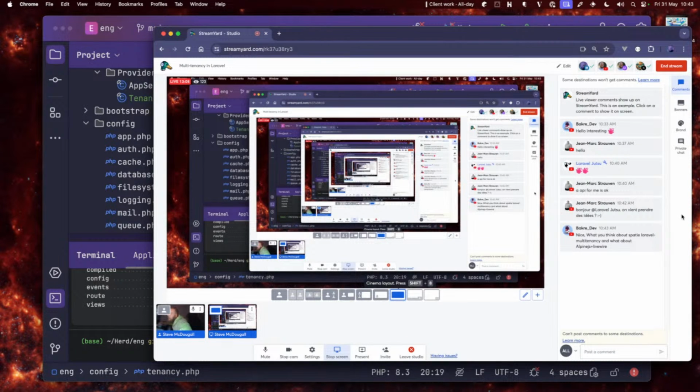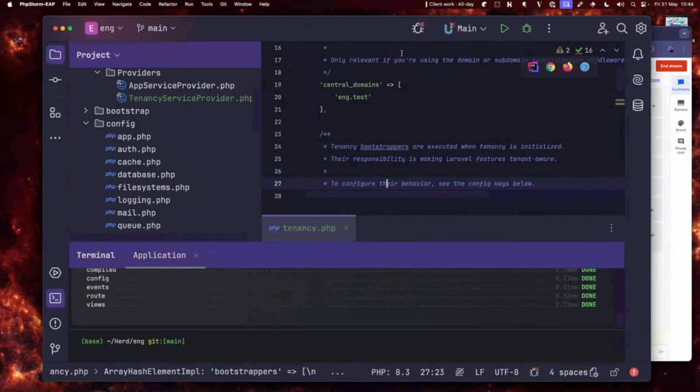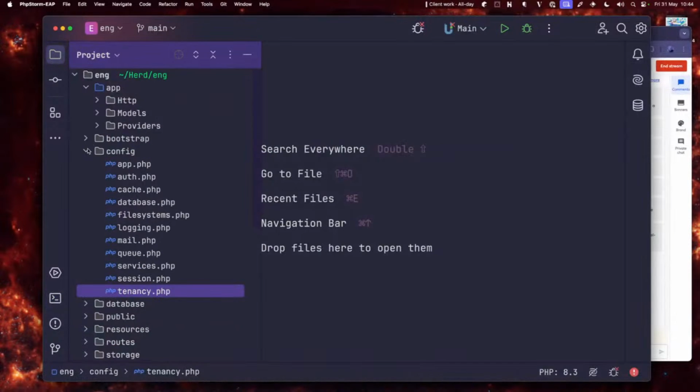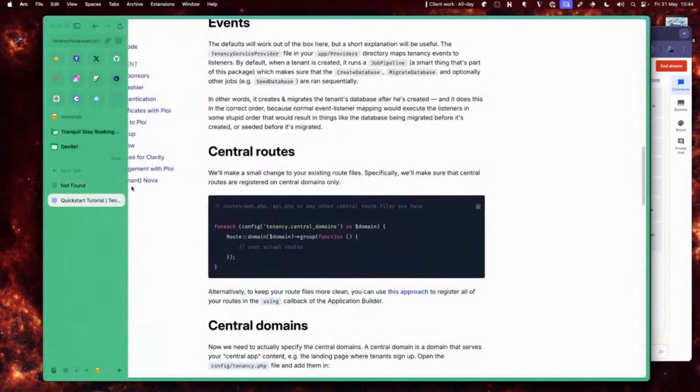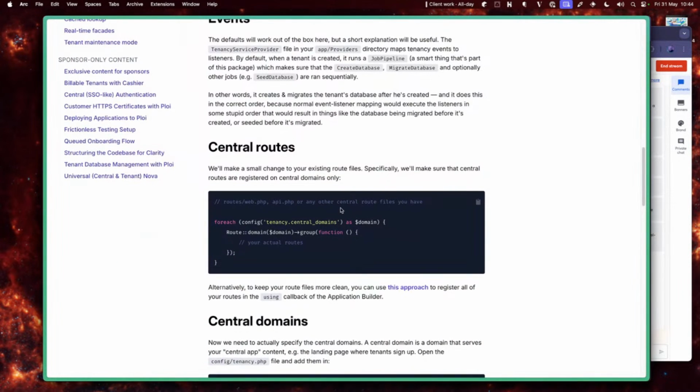Hello, everybody. Thank you for joining me. So what do you think about Spatie's Laravel multi-tenancy, and what about Alpine and Livewire? I haven't used the Spatie package, if I'm honest. This package is pretty much the gold standard when it comes to multi-tenancy. If you want to build a multi-tenant application, this is what you want to use.